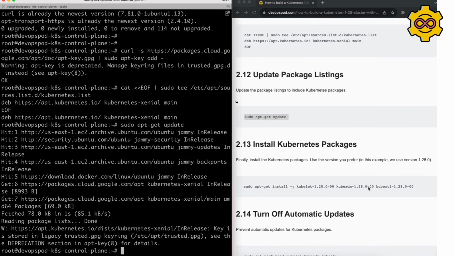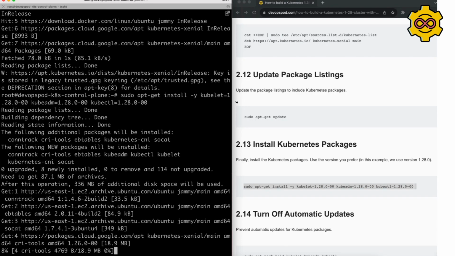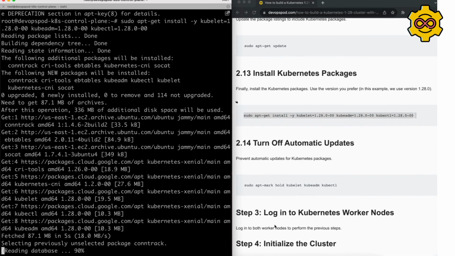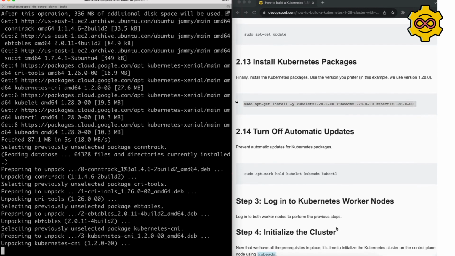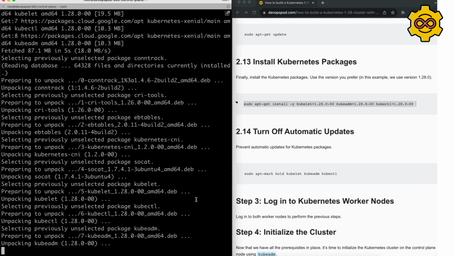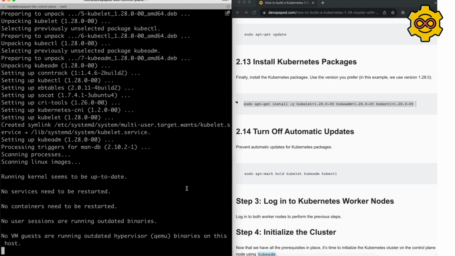So I'm going to make sure that the version numbers for all three are the same. Any mismatch could result in errors later, so I'll just copy this command, paste it here, hit enter. It will take a while to install these packages, and it seems like it's done.